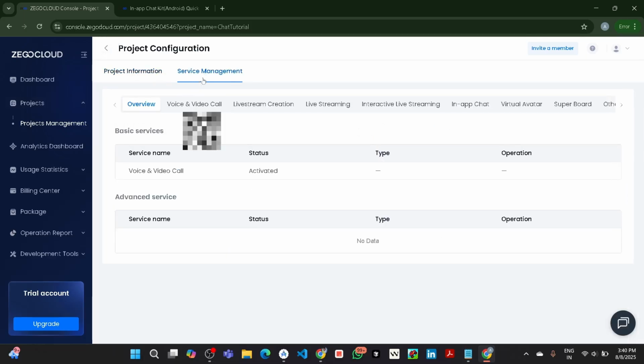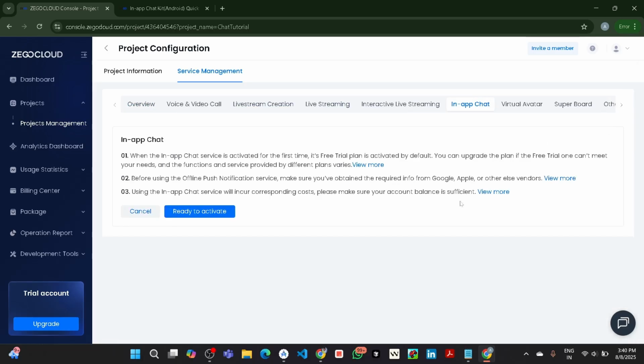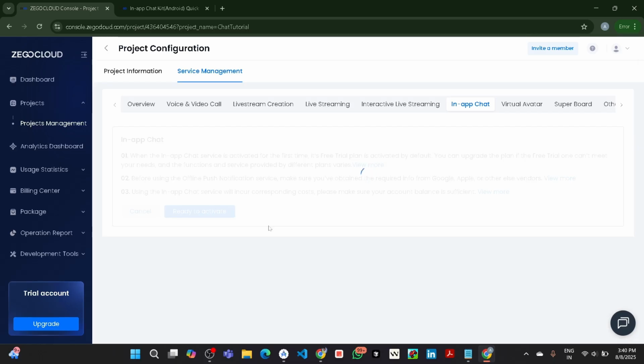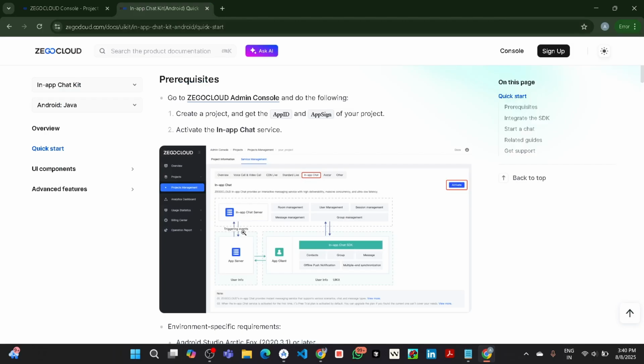Here click on service management, and then click on in-app chat. Here you can see the activate button. Click on that, activate, and ready to activate. Your app chat service is being activated. Please wait.